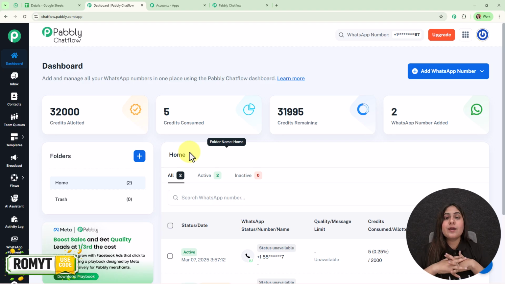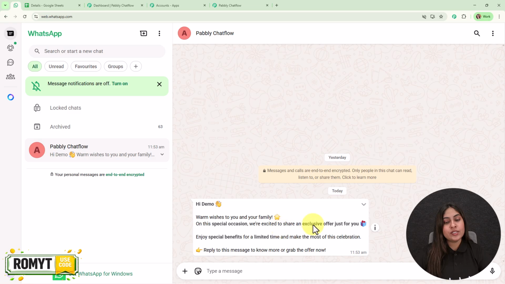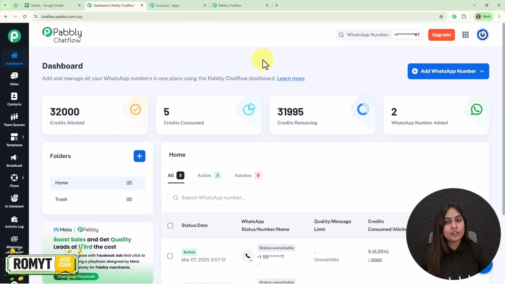So here, as you know, I'm going to set up the WhatsApp broadcast message to all my customers. But before setting up the broadcast, let me tell you that I'm going to use a template message to send these automated WhatsApp messages. For that I've already created a template inside my Pabbly Chatflow account. But if you don't want to send a template message, then you can send the regular type of message as well. But to learn about that feature, you need to stay with me till the end of this tutorial.